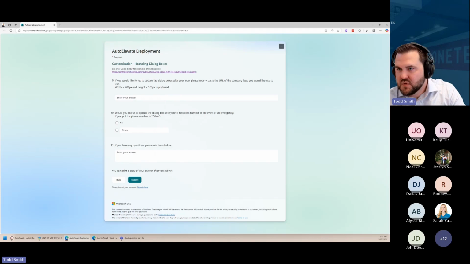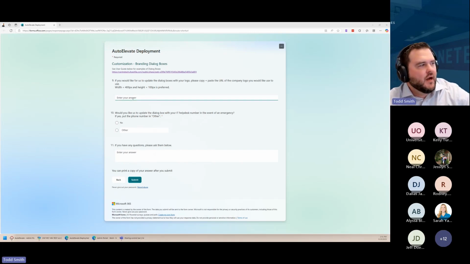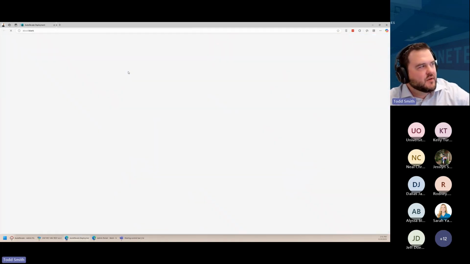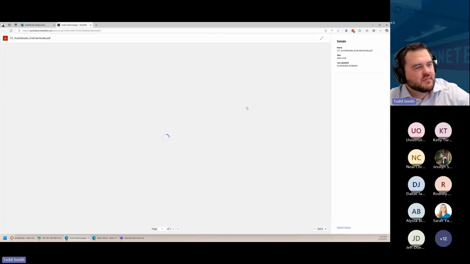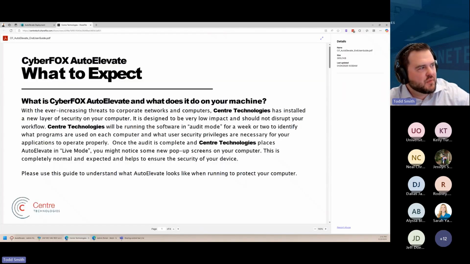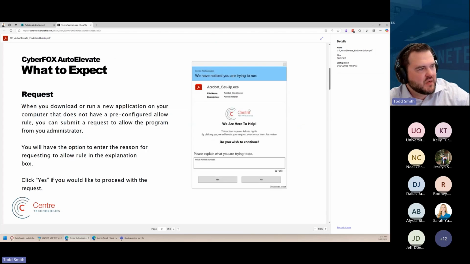So you have some examples. I'm going to paste this link in the chat. There you go. And so this is what the user guide looks like. It'll show what our standard deployment looks like using centers prompts, give some basic information about it.